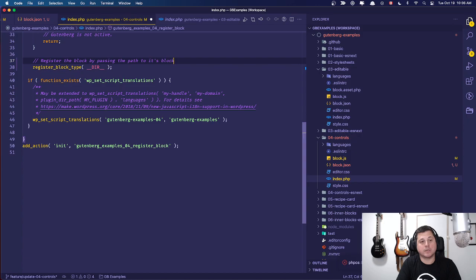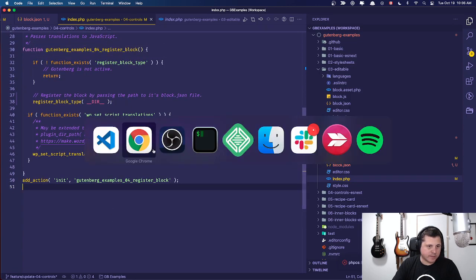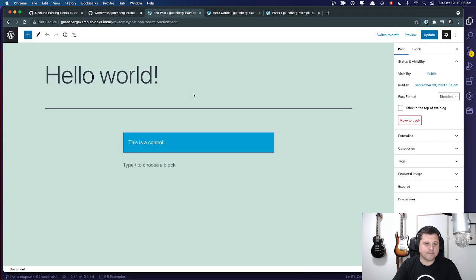It's block.json. Cool. So I think that's all we need to do for that. So let's come back over here. Refresh this. I'm going to update this so we have it saved and refresh it.